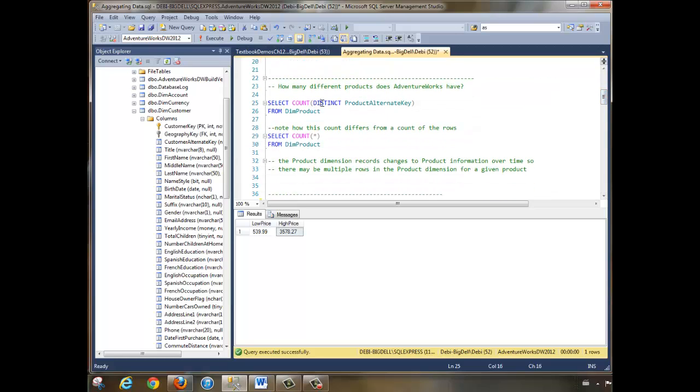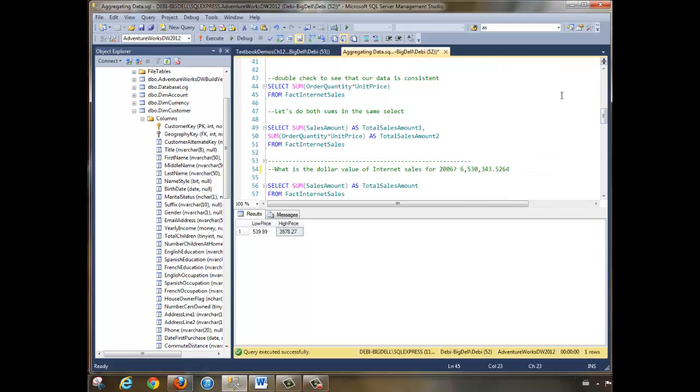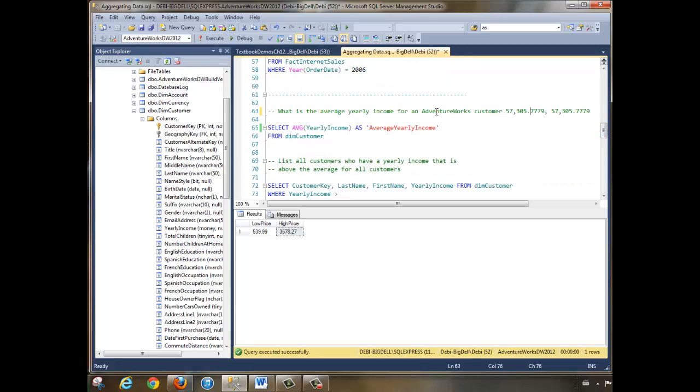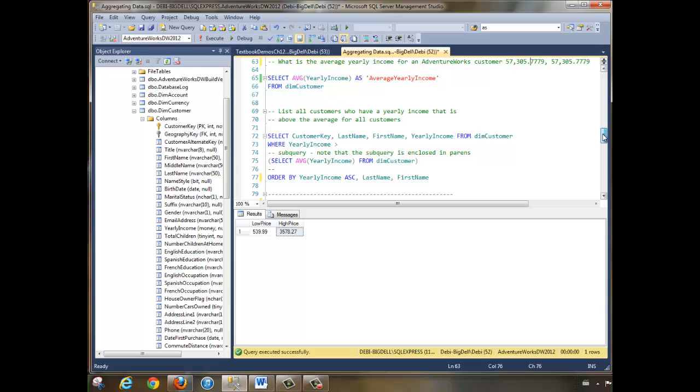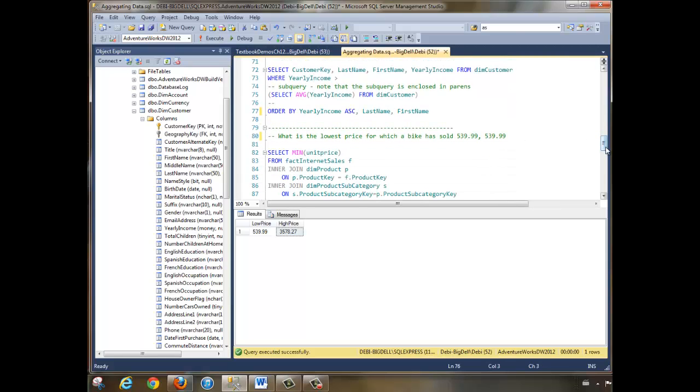So what we've reviewed here is the count all, count using the distinct keyword with a count, sum, adding an alias, double checking to see that our data is consistent and proofing our work. We've used and finding sum with a where clause. We found the average yearly income for an AdventureWorks customer. We tucked that into a query as a subquery to compare the average yearly income with the results of that subquery. We added an order by.